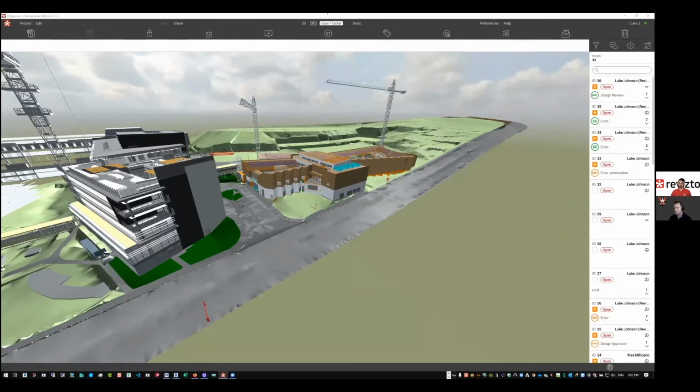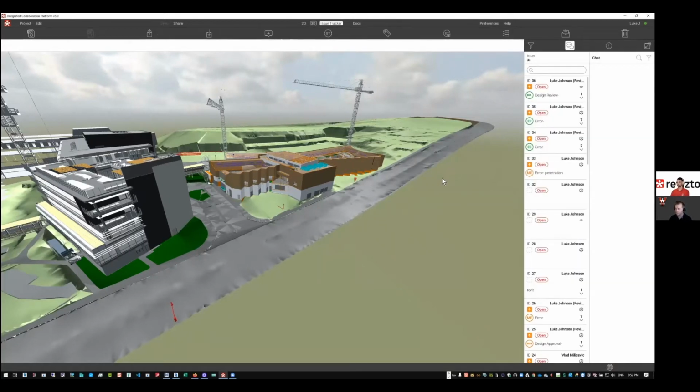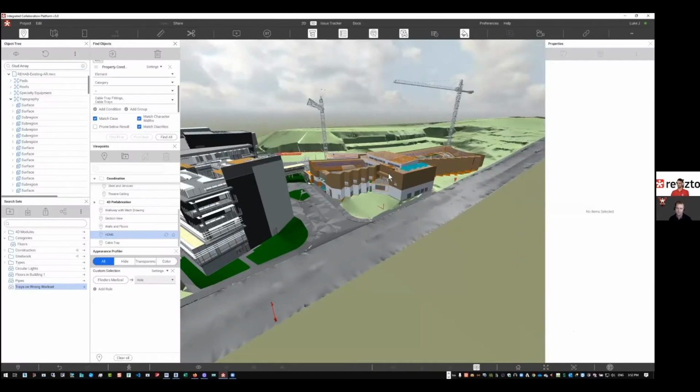So Revisto can import and work with BIM data directly from the authoring tools, as Vlad brought out with the image earlier. But what we really want to understand is that it's unlocking a whole heap of value for everybody in the team in an agnostic environment. You know, we're not bound to any particular authoring tool anymore. So how does it work?